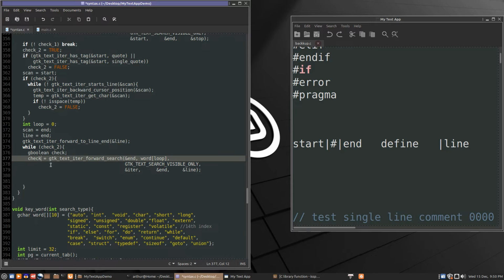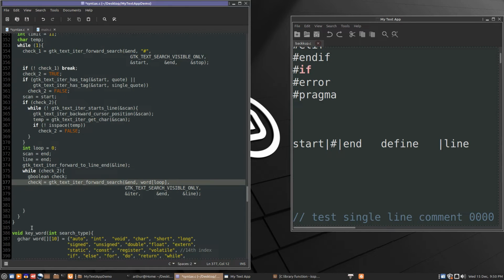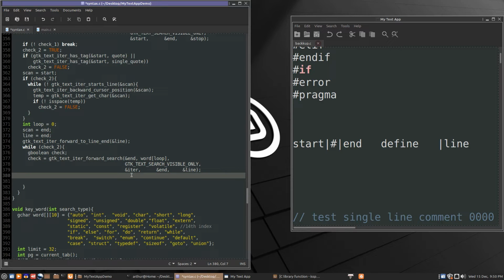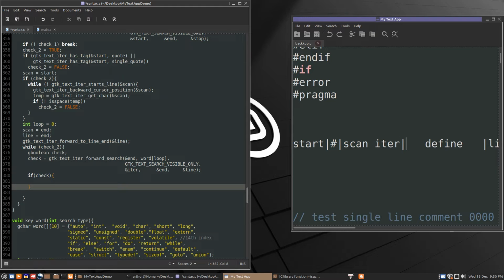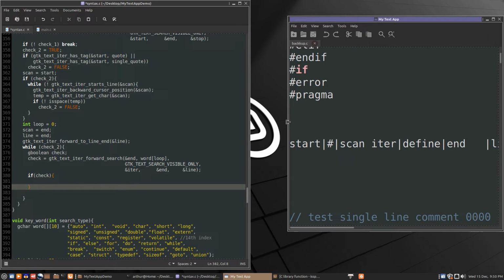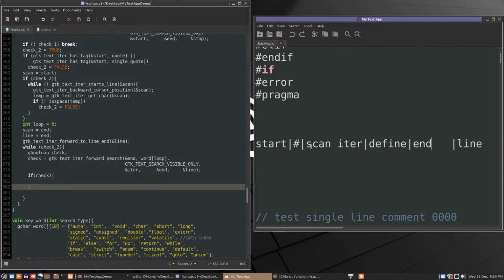So now what we'll do with check, it's not like the first loop. We don't want to break out of this loop. We want to be able to iterate through the whole array. So we don't go, oh, check equals false. We just have it do things based on the value of check. So we'll be if check, to do our first thing. But before we do that, what we have now at this point is we have start, scan, iter, and end. So now we know where everything is.